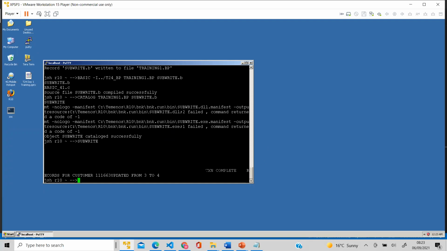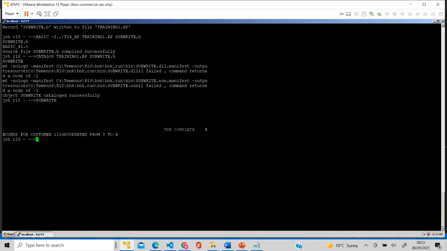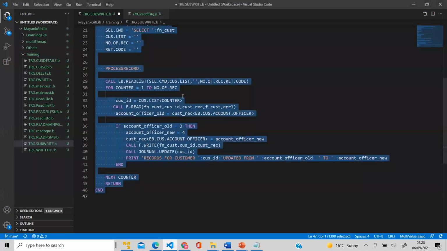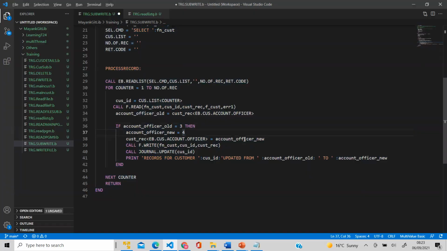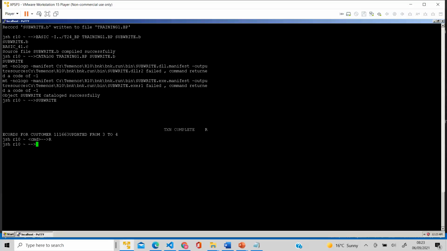If you see here, transaction complete, records for, we're getting some message. 3 to 4. What changes have we made? Actually, we made 3 to 4, is it? Yes, 3 to 4, but initially it was not working. Might be something wrong I did while copy paste, some changes been updated okay, or something done. But we'll verify whether it's been changed or not.